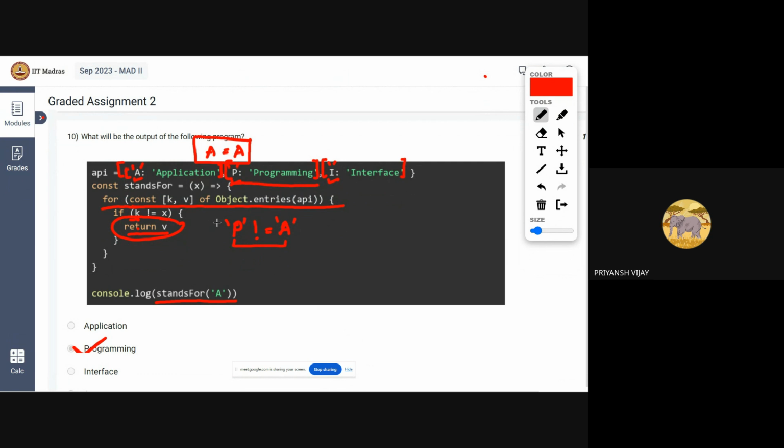So that's all about it. What does it imply, sir, that K is not equal to X? What does it mean? It compares literally: as and when it sees any key which is not equal to the provided argument, it will exit the loop and return with the V value.